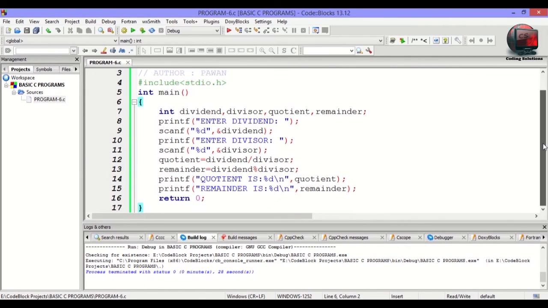So the logic behind this program is, this program takes the two integers dividend and divisor from the user and stores them in the variables dividend and divisor, and then the quotient and the remainder are calculated and stored in the variables quotient and remainder. The divide operator is used for calculation of quotient, and the modulus operator is used for calculating the remainder. Okay, so when the quotient and remainder are calculated, the printf function is used to display the output and the program gets terminated. Okay, so this is how we have used this.